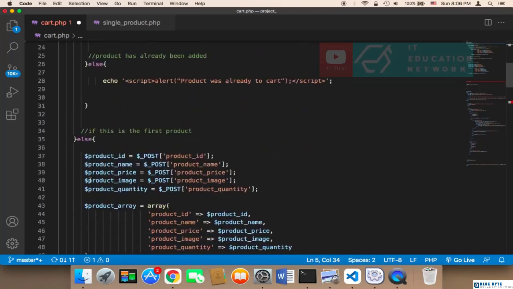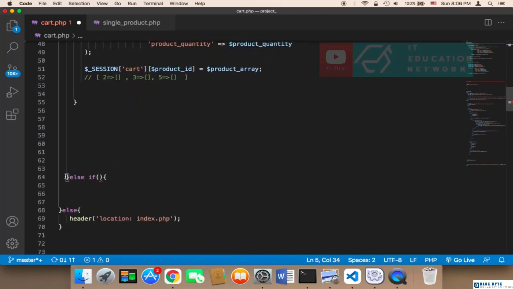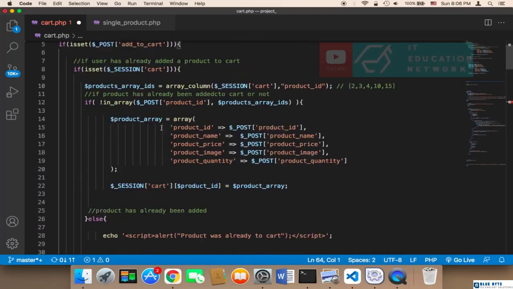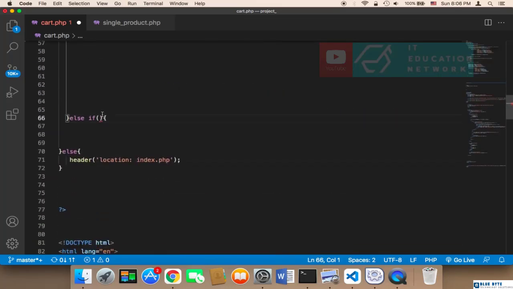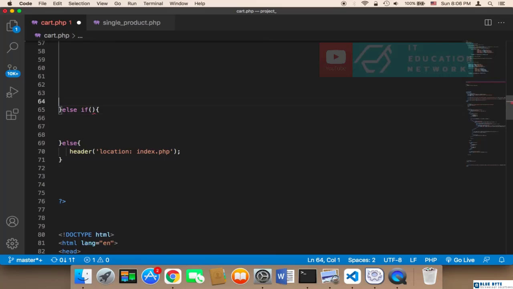Let me close this to show you the complete code. The first condition is to add something to the cart. The second condition, which is this else if, is to remove a product from the cart.